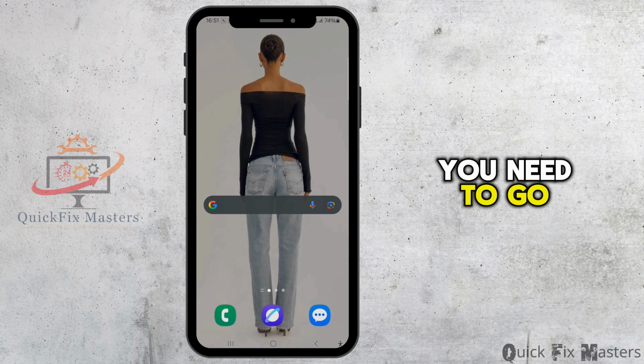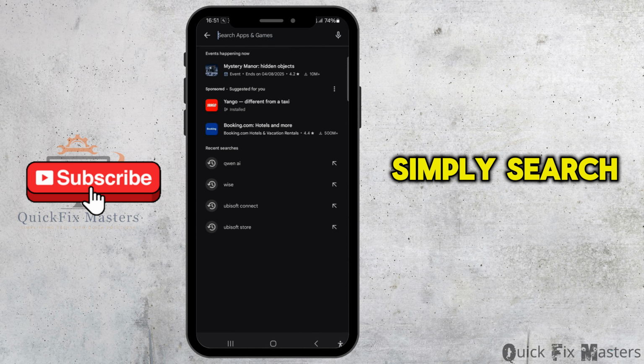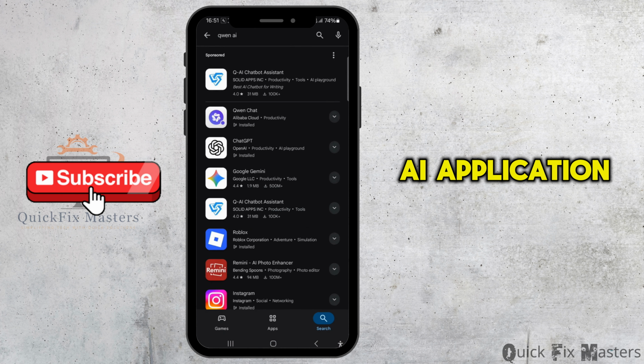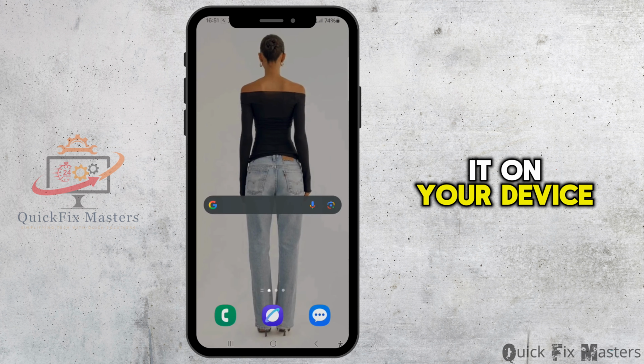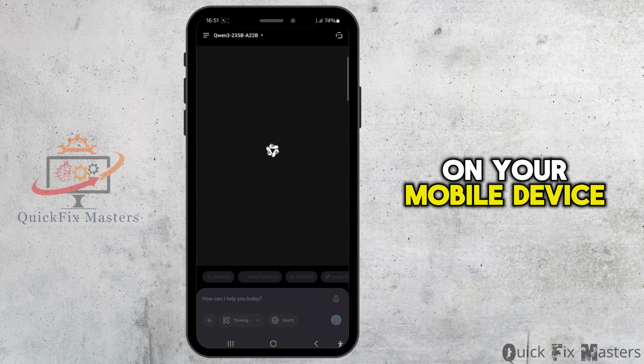First of all, you need to go ahead and open your Play Store or App Store. Simply search for Qwen AI application and install it on your device. After that, go ahead and launch the application on your mobile device.